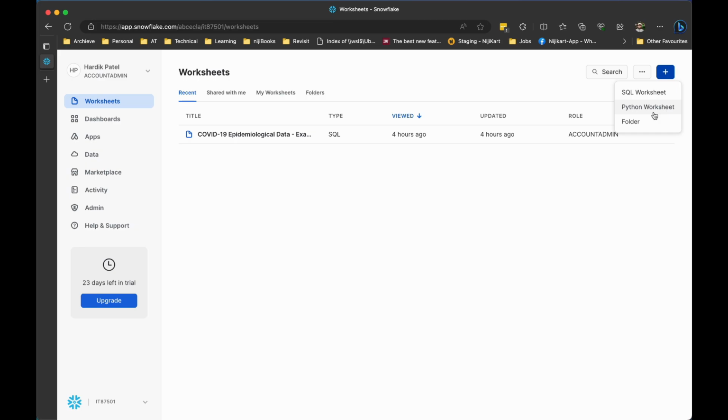You will get a session in that Python worksheet, and you can use that session to connect to any table or any database, and you can get the data and process anything you want, right? We will talk about the Python worksheet at a later stage, but right now we will talk about the SQL worksheet first. So let me create one SQL worksheet.